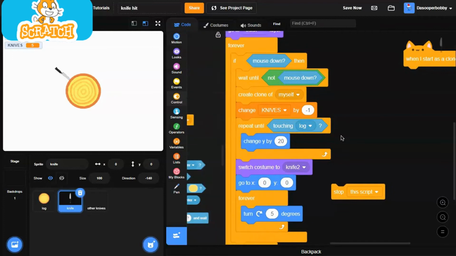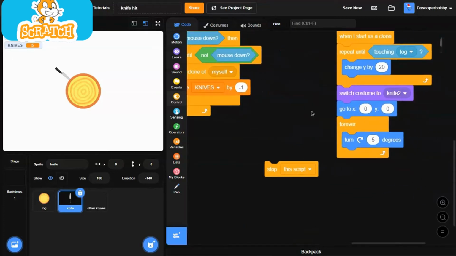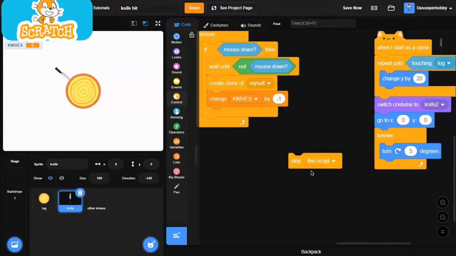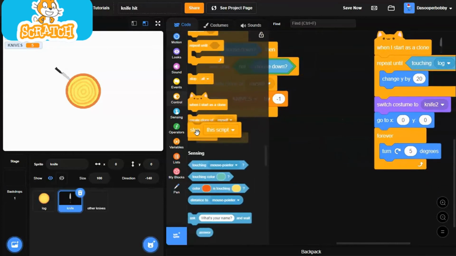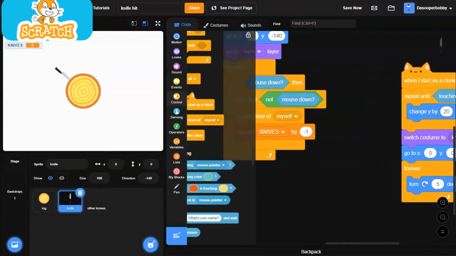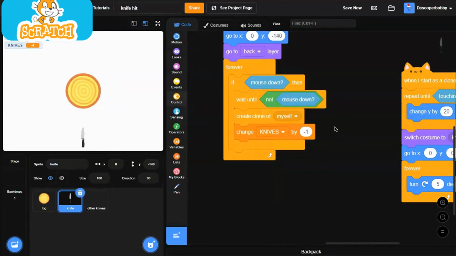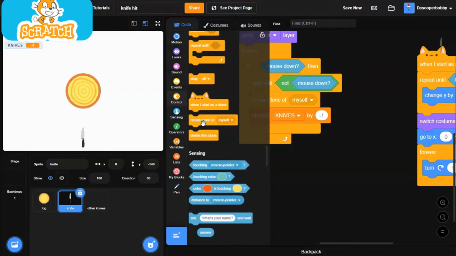So we just drag all of this code, and we don't need to stop the script anymore, so we just trash it. So let me try it. It creates a clone and it has a knife. So now we have unlimited knives. But as you can see, it goes negative. We only want 5 knives. So we can put an if statement.